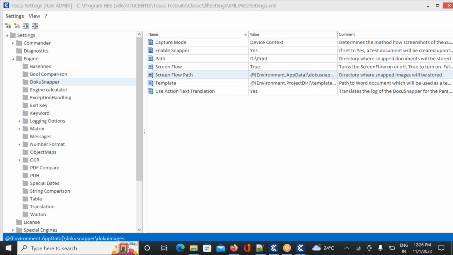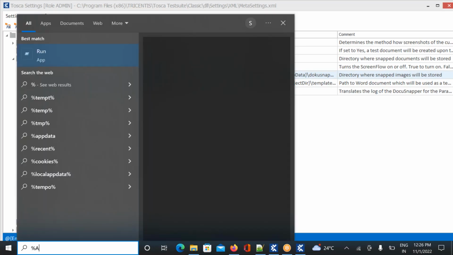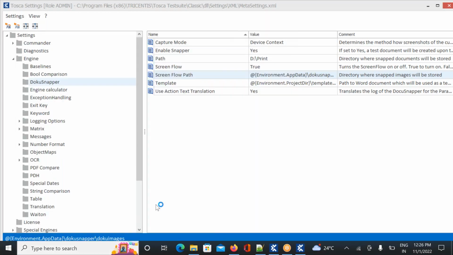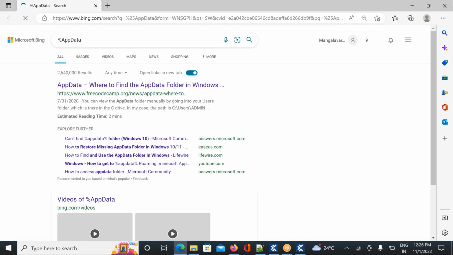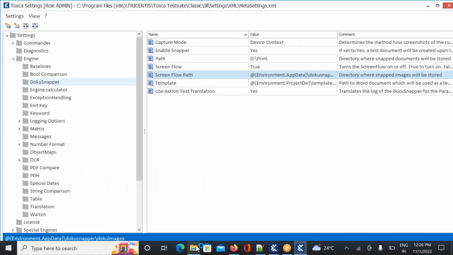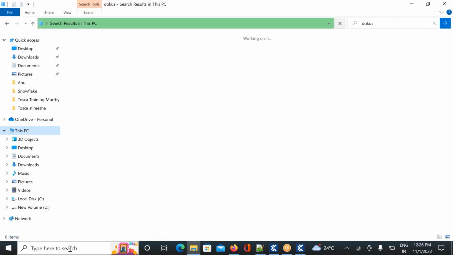So do one thing, guys. Now we'll type app data percentage and enter this. It is going to open one folder. No, again it's opening the same thing. It will open, wait.